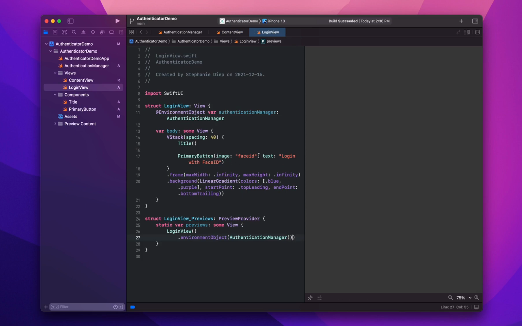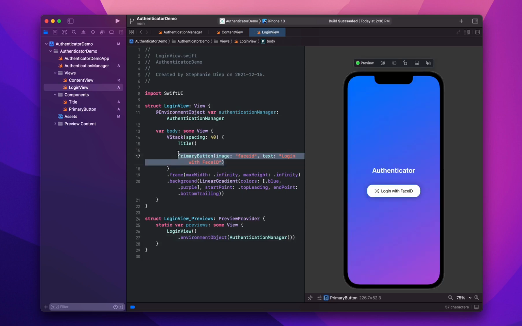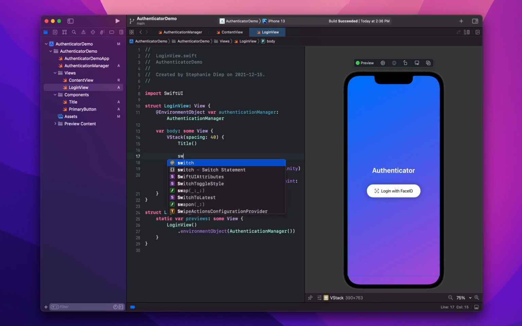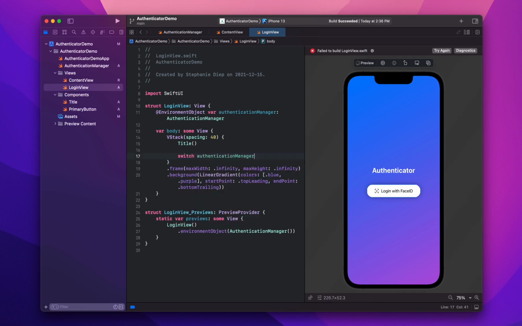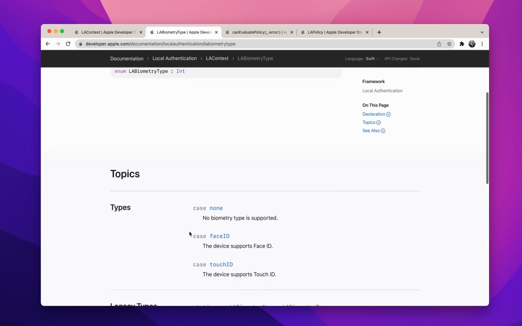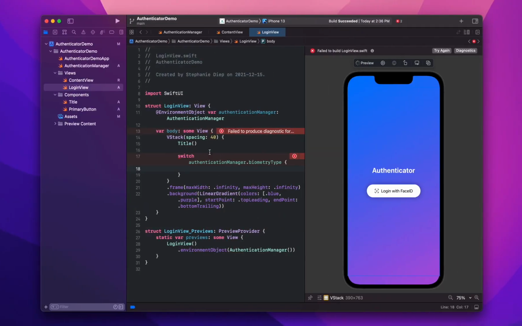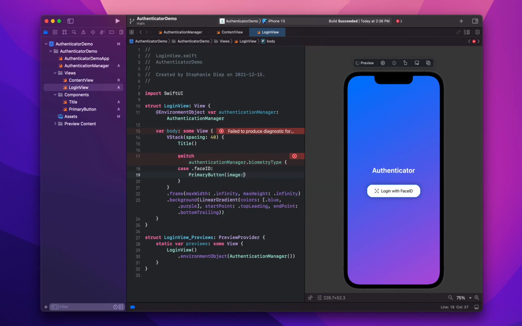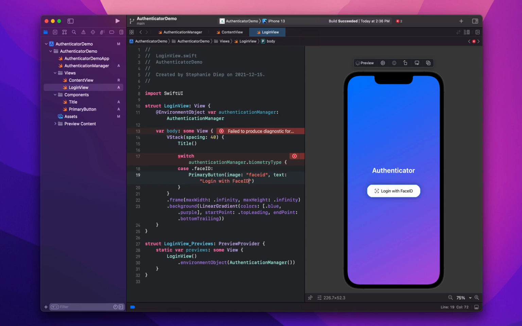So let's go to our login view, and instead of displaying a hard-coded Face ID primary button, we'll add a switch statement. And the switch statement will evaluate the authenticationManager.biometryType. Let's take a look at the LABiometryType documentation. We can see that this enum contains three possible cases: none, Face ID, and Touch ID. Therefore, we'll add these three cases in our switch statement. So the first case is .faceID, and we'll display our primary button with an image of Face ID and a text that says login with Face ID.